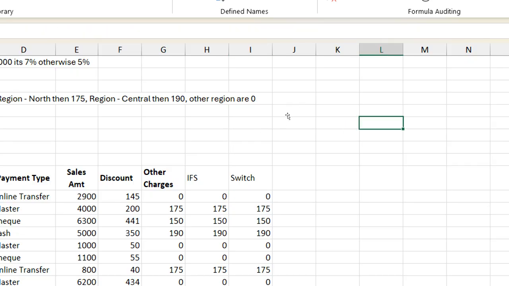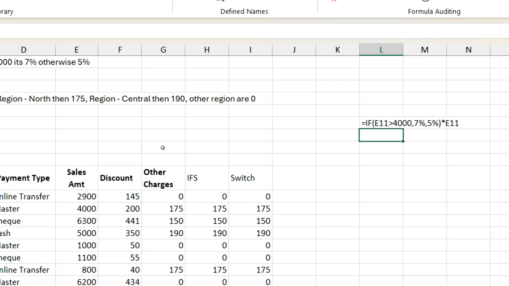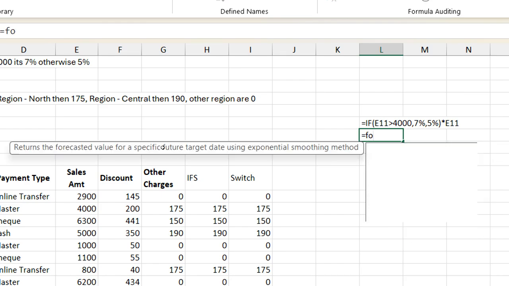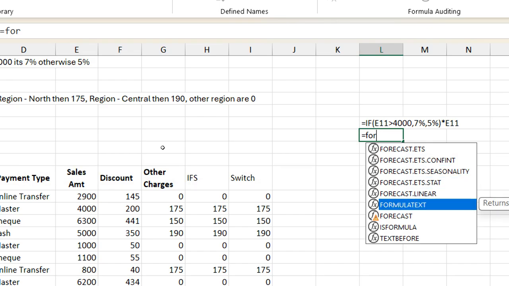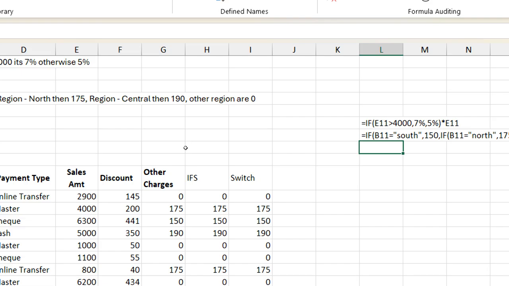So there is a function available called formula text. Formula text, open bracket. Select the cell and enter. So it will show you what is the formula you have written there. Literally it will show you that formula here. I don't want to go there and check it. I can check it from here itself. Formula text, open bracket, select the cell. What is the formula you have written? That formula will be literally visible here.